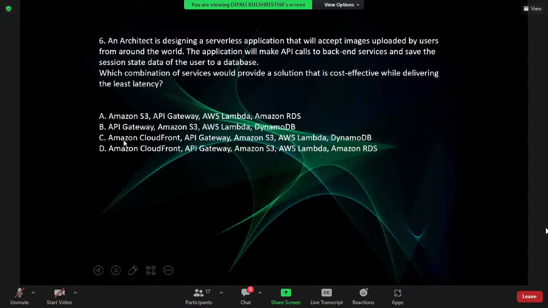So in these two options, if we quickly scan the services, definitely we need CloudFront, but here also we have the option of RDS or DynamoDB. The DynamoDB option, together with CloudFront, will be the right choice here, because it is all serverless and it lets us deal with the latency as well. So C should be the right choice.